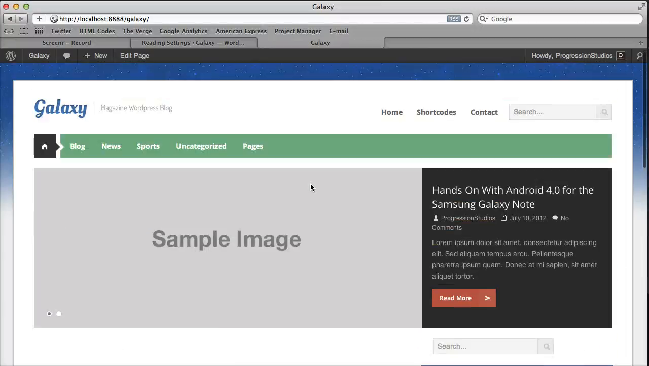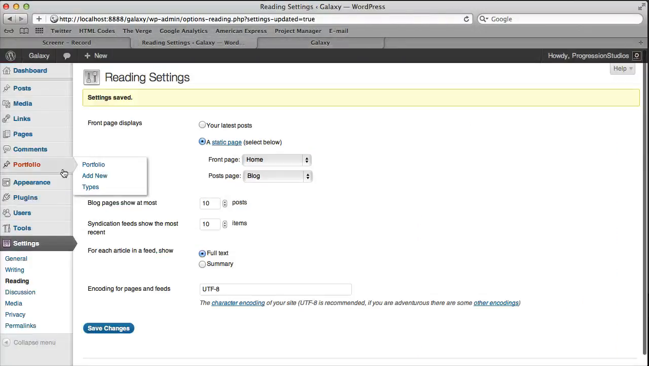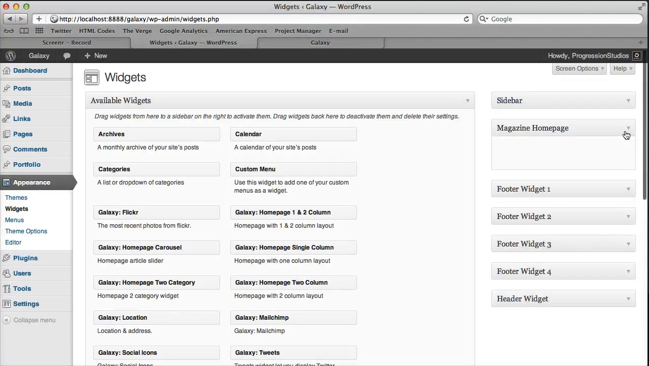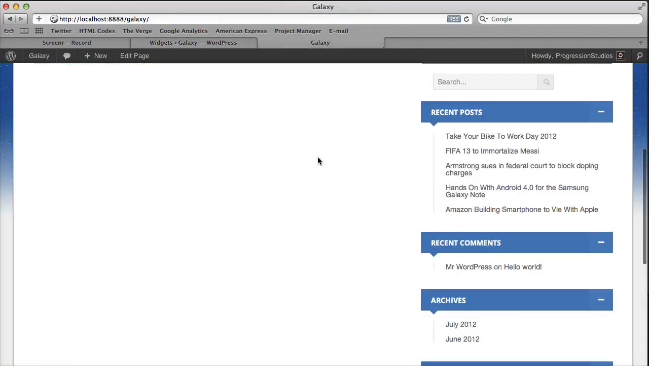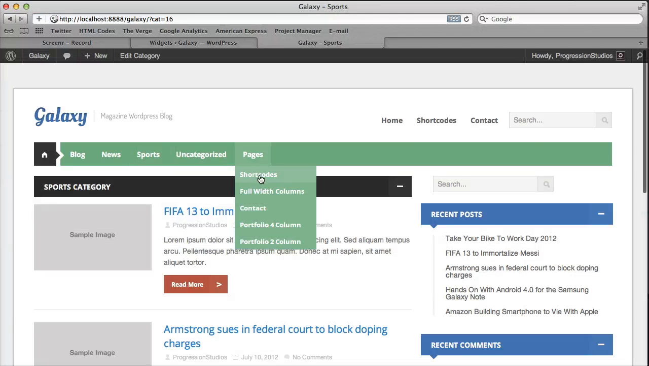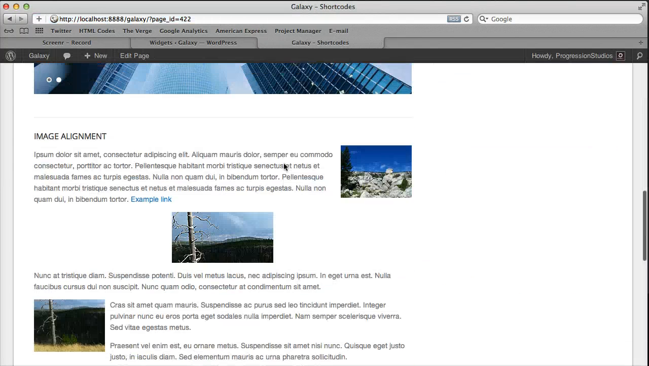The homepage, you'll notice, is empty, and that is actually controlled under Appearance and Widgets, under Magazine Homepage, and there's these homepage widgets that you can add to fill that in. But this pretty much gets you about 90%, 95% to the live preview, and shows you a bunch of examples of the pages.